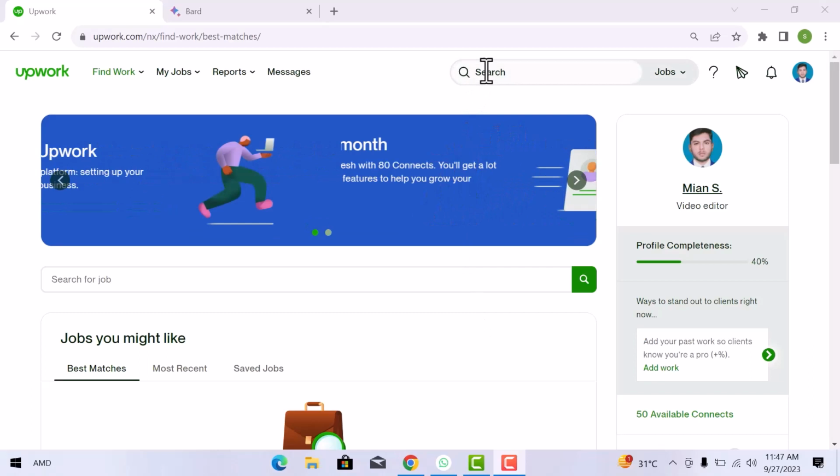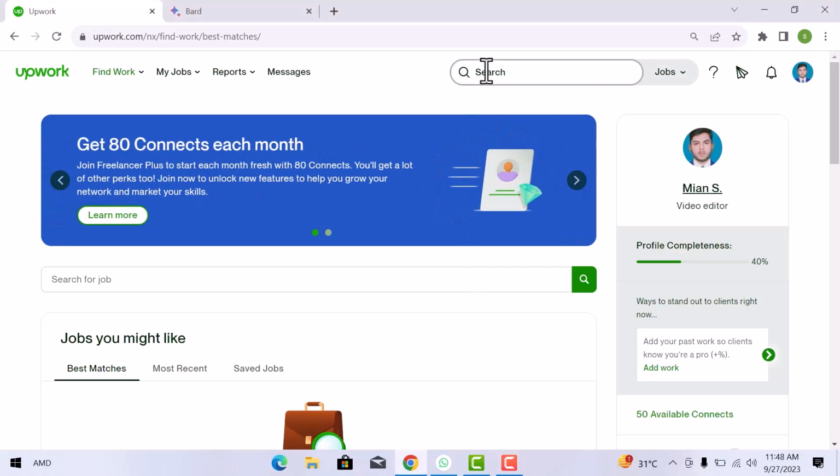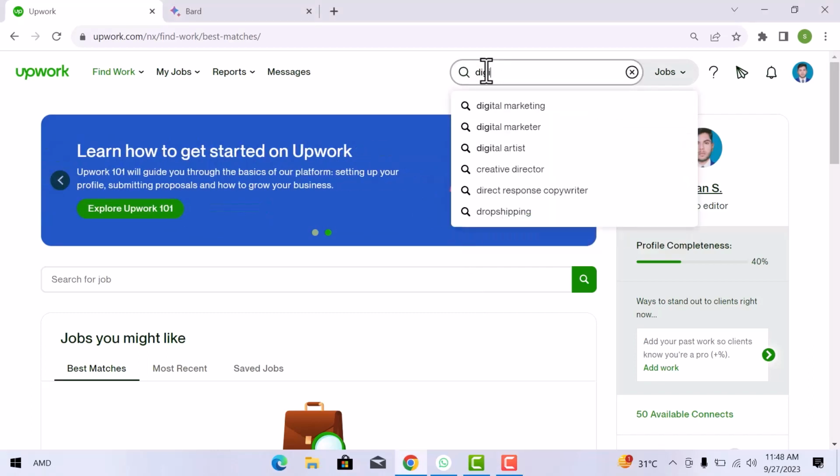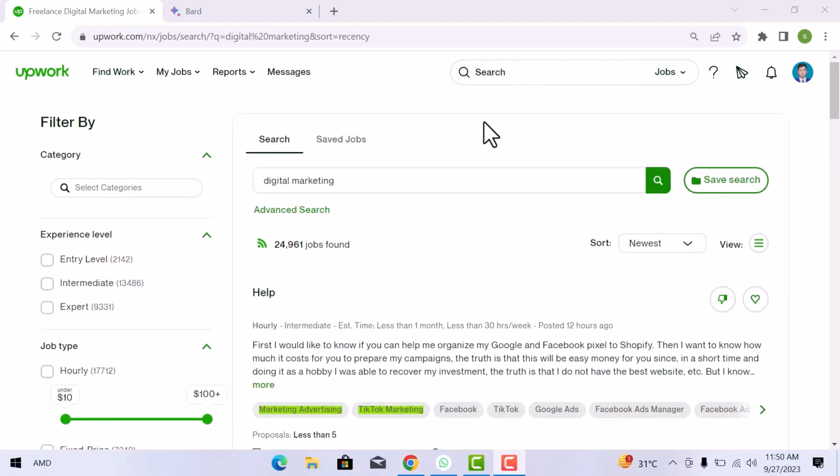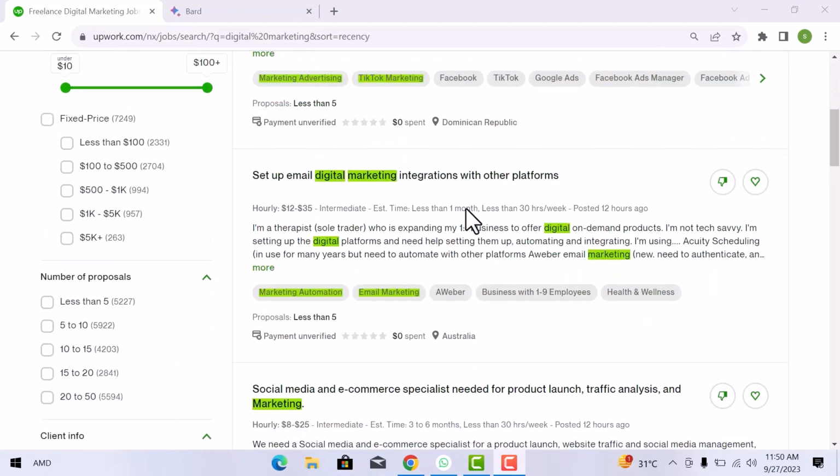Simply, you can search for jobs using the search bar on the right side of your screen. Right here, digital marketing. You will find a lot of jobs here. Just scroll down and see.